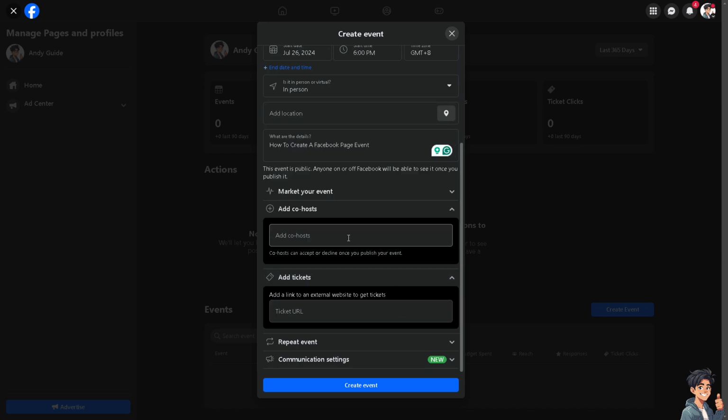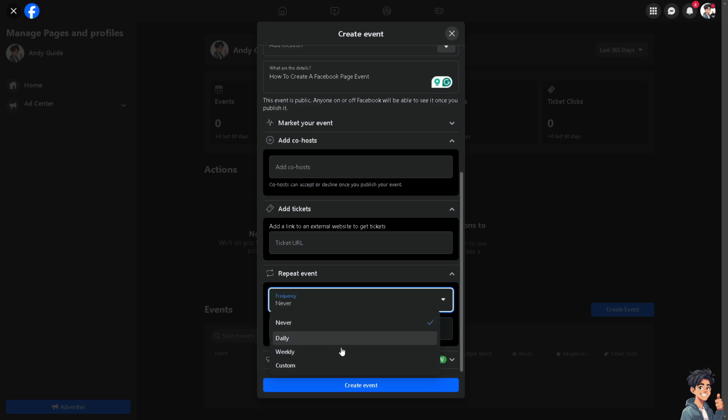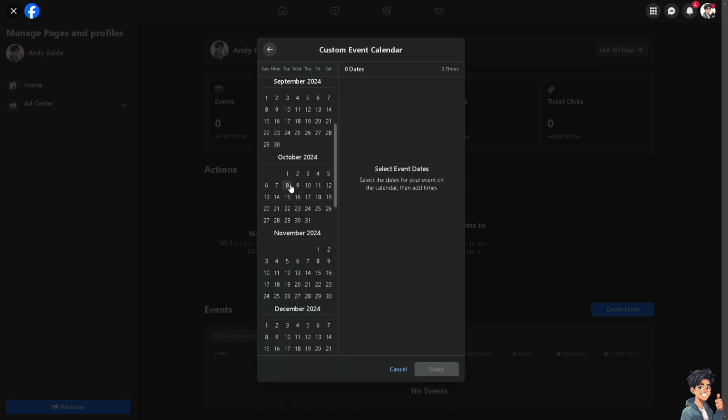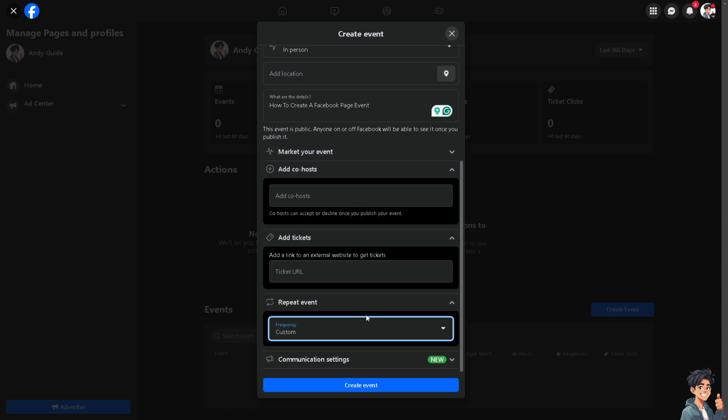You can add tickets, of course. You need to add a link to your external website to get tickets, or you can repeat an event. The frequency could be daily, weekly, or custom. When you click on custom, you would be given the custom event calendar where you can choose and select the dates for your event on the calendar, and of course then add times for how frequent it's going to be.